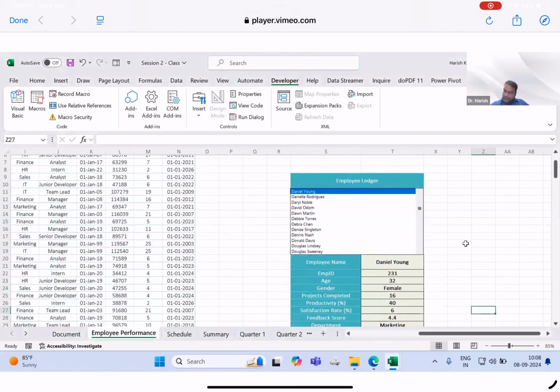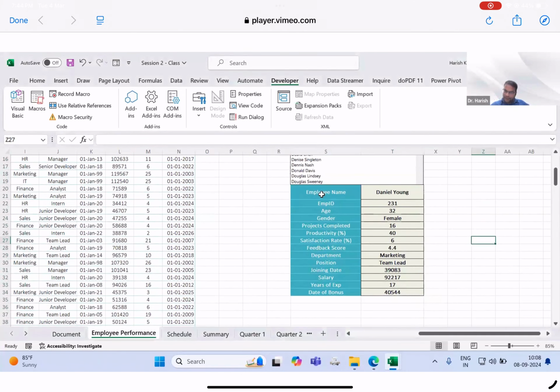Now I need to print, right? I need to print once the search is over. How to print? Simple. But I cannot print more than 2000 times. It will be very tedious work for any HR person. It should be an automated process, right? How to make this automated?